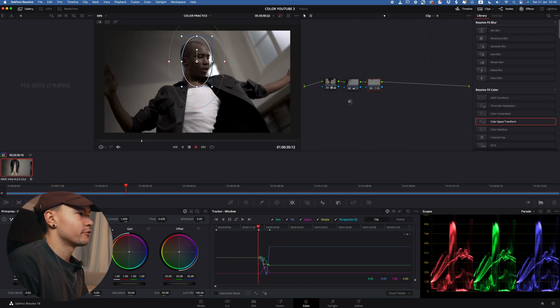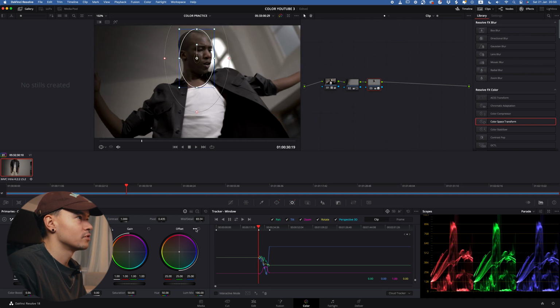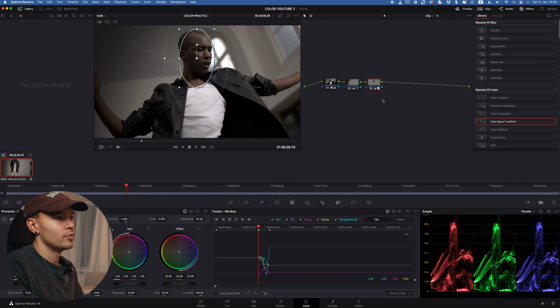So now I tracked his face and I'm gonna put in a little bit of mid detail. It should go all the way, it's pretty extreme, but now you can see what happens. So dial it back a little bit. And by the way, to enable one node is Command D. But if you wanna disable all nodes, it's Alt D.